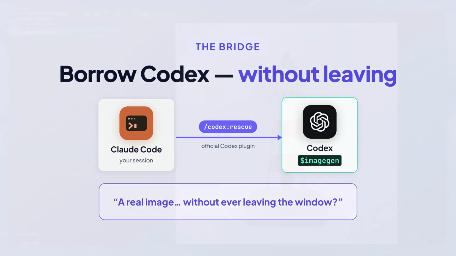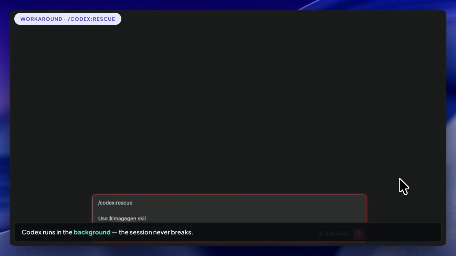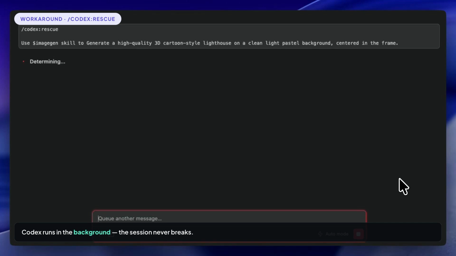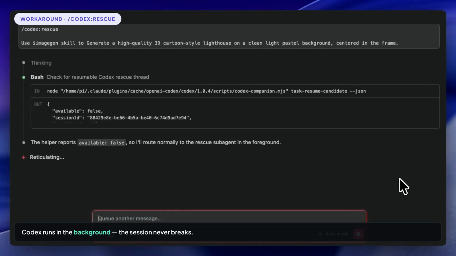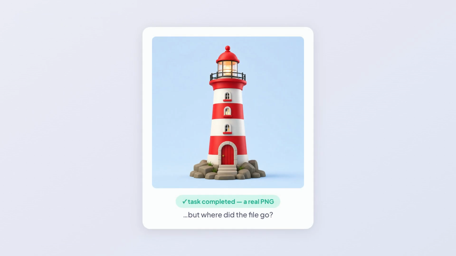Let's try it. So I call Codex Rescue and tell it, in plain words, to use the image gen skill to generate that lighthouse. Claude routes the task over to the Codex Rescue subagent. Codex wakes up, takes the job, and starts working in the background. The terminal never loses focus. The session I'm in never breaks. A couple of minutes later, it reports back, "Task completed successfully. The image should be sitting in your working directory." Great. Proof of concept. Done.